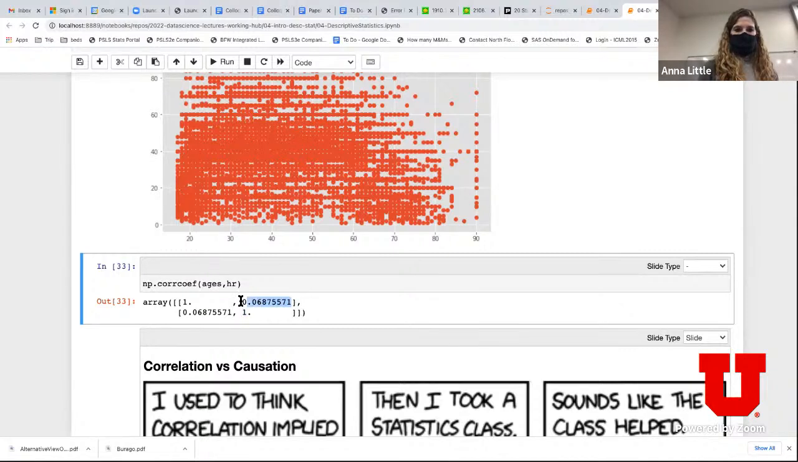But this is what we're interested in. This off-diagonal value is telling us the correlation between ages and hours, 0.06. Okay, that's very low, right? So that's a very weak correlation between the variables.